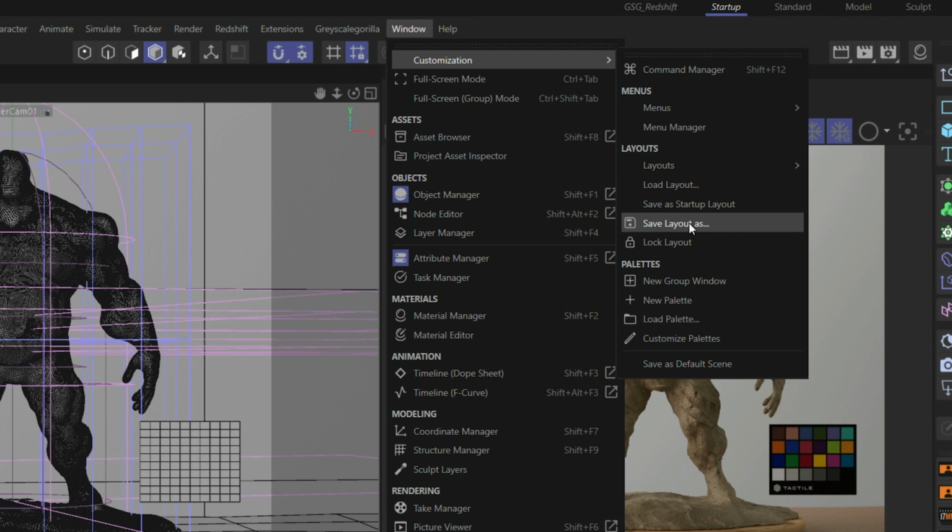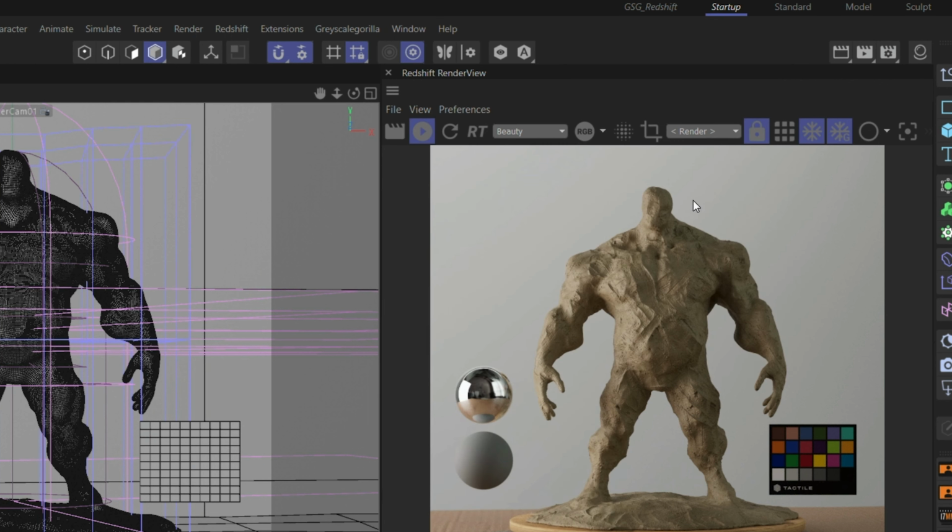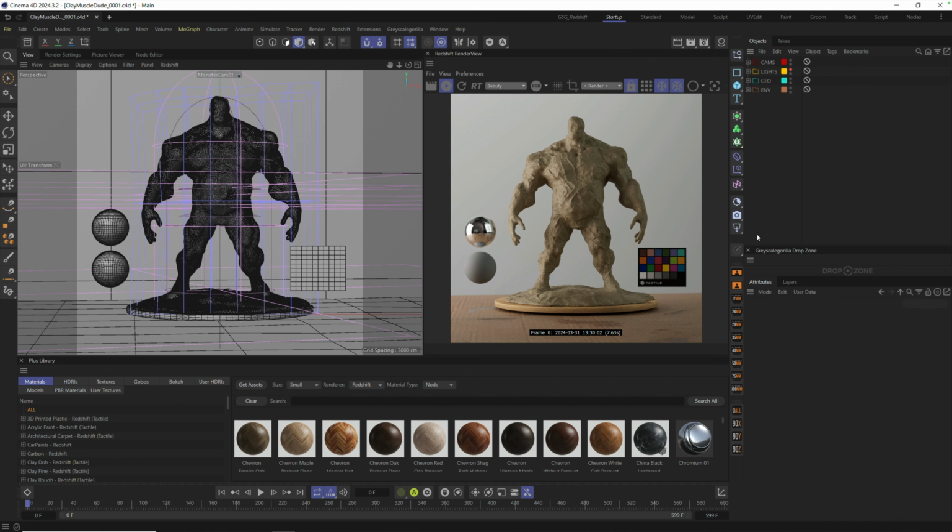Now you can also save a layout as and name it whatever you want. You could call it your name. Right here, you could see I have one called GSG Redshift. But if you save it as startup layout, every time you open up Cinema 4D, it will open up this exact layout. So let's just go ahead and do that. All right. Now that we've done that, we have our tools docked in our sidebar, and that means we can start using them right away.